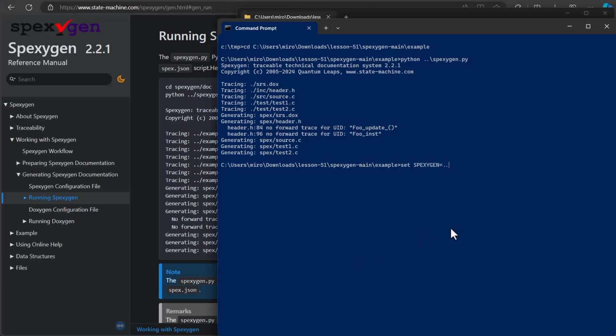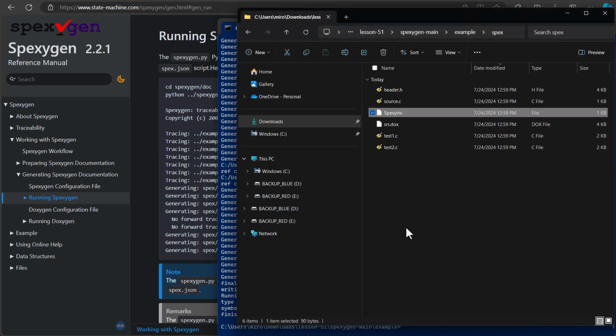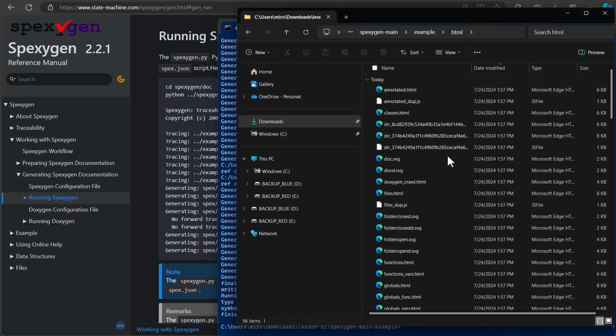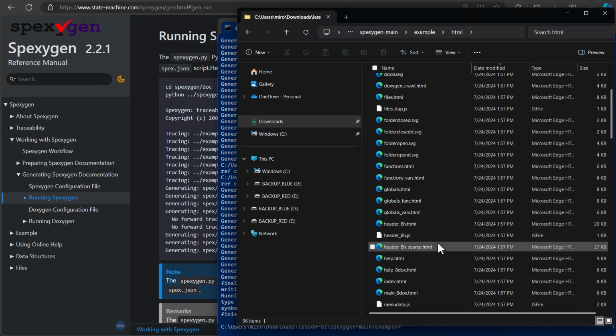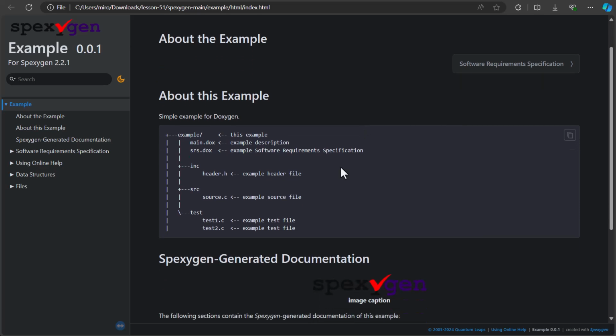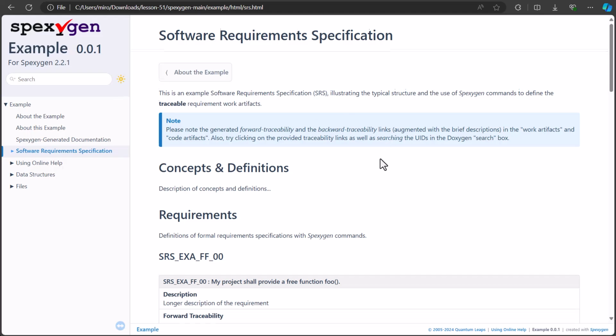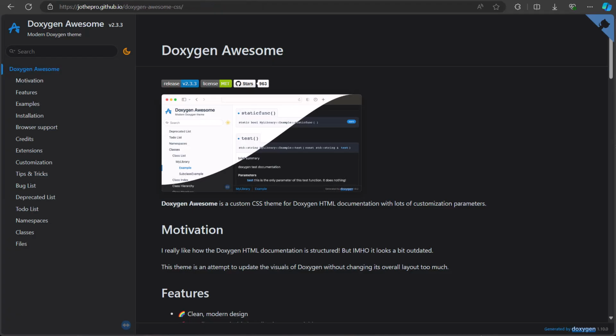Alright, so now let's run Doxygen manually, remembering to define the Spexygen environment variable. As usual, Doxygen has generated the HTML output in the HTML folder inside your project directory. Please note the more attractive and modern styling of the Doxygen output. This styling is coming from Spexygen, which in turn customized it from the Doxygen Awesome project.